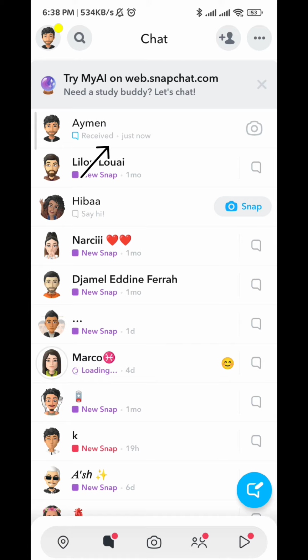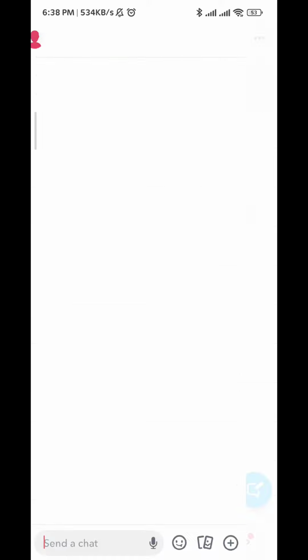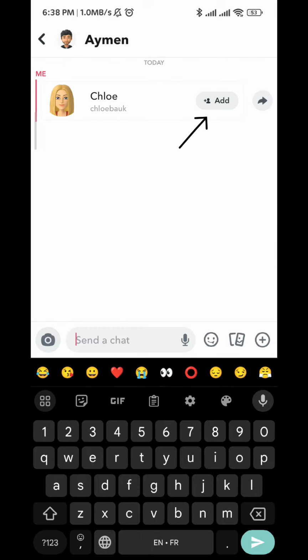From here open the conversation with yourself, and you can add them from here and they will not be notified that it was by search. It will be just shown the username, and that's how we do it, guys.